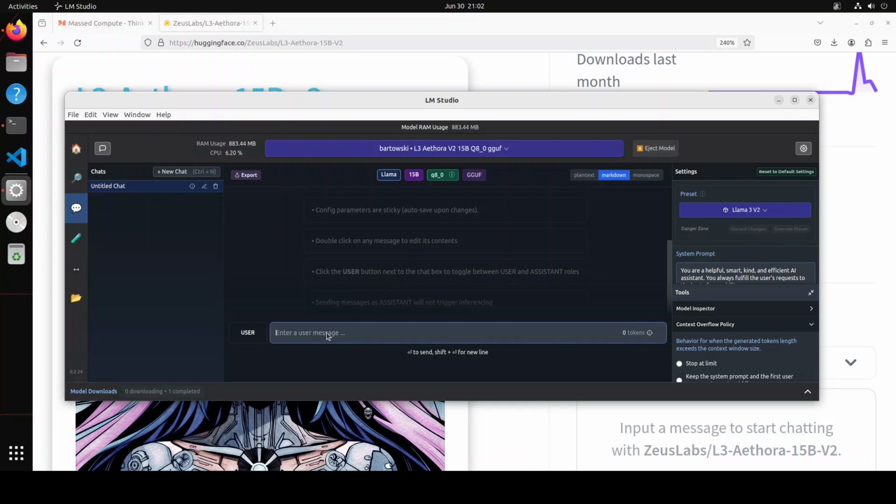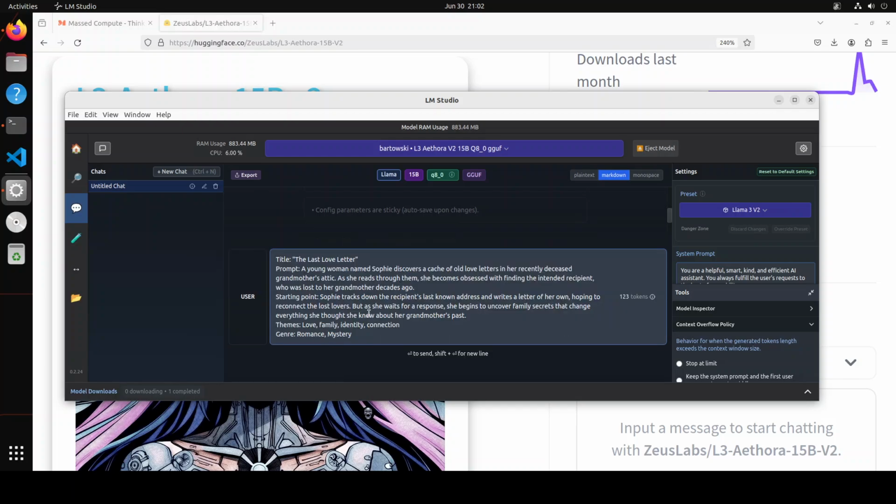The model is loaded, all the layers are offloaded to GPU. Let's give it a prompt. So I'm just giving it a story writing prompt, and I could also tell it to write the story on the following. So I'm just going to say write a story on the following, and then I'm giving it a title.